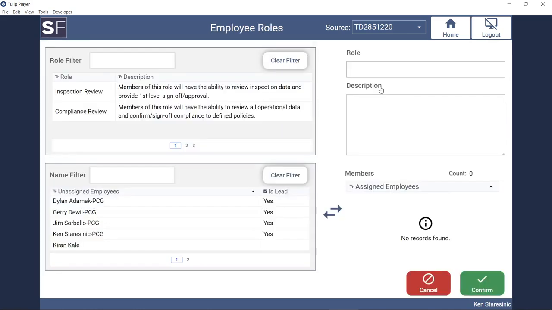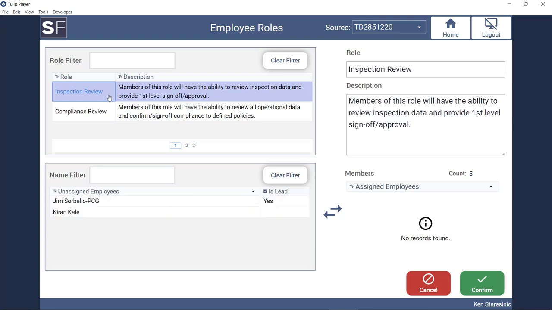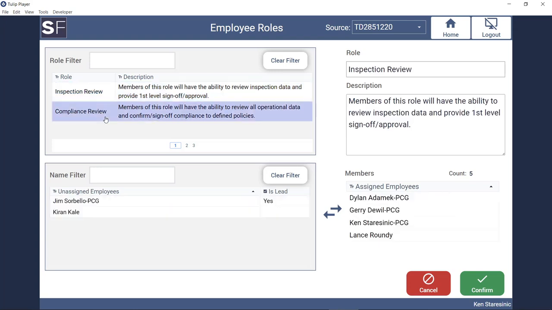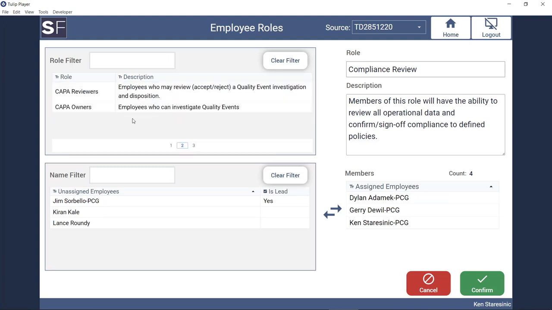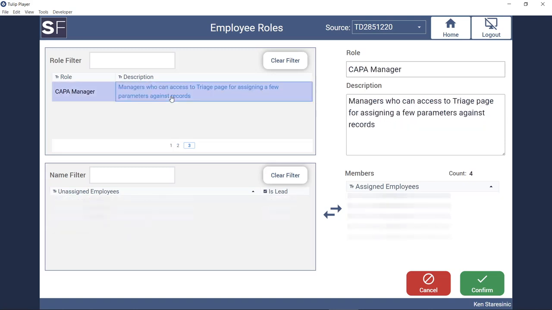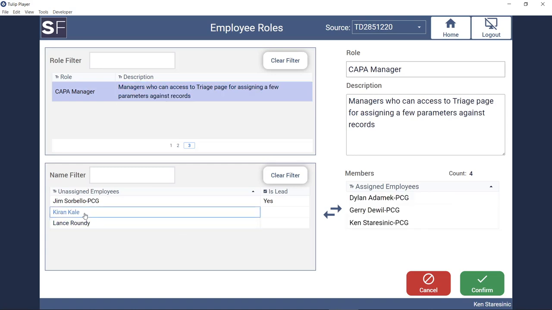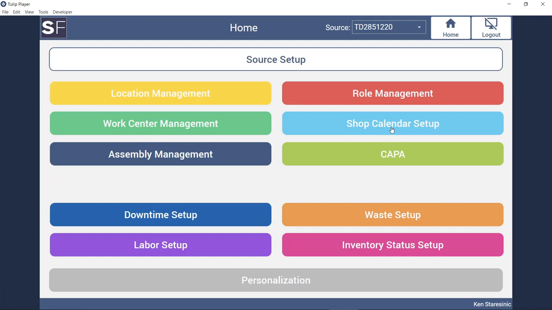Role management establishes for quality inspections who's capable of inspection review, who is considered a compliance officer to execute QC release. From a CAPA perspective, who's considered a reviewer, who's an owner, who's considered a CAPA manager. The wizard makes it very easy to add or subtract the appropriate resources as needed. Shop floor calendar is again staged for future functionality.